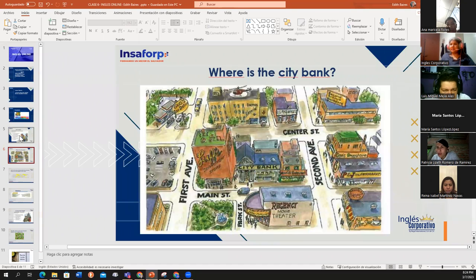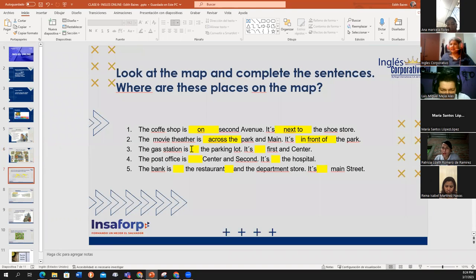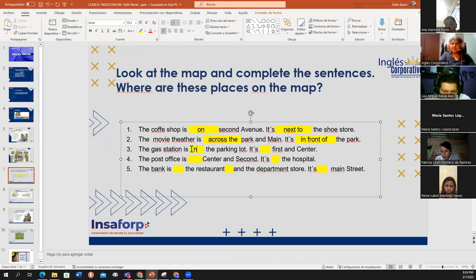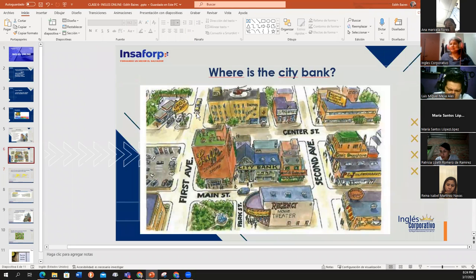Next to. Está la par. Is next to the parking lot. It is on, right? The first and center. The first, esta sería la first, and this is the center street.